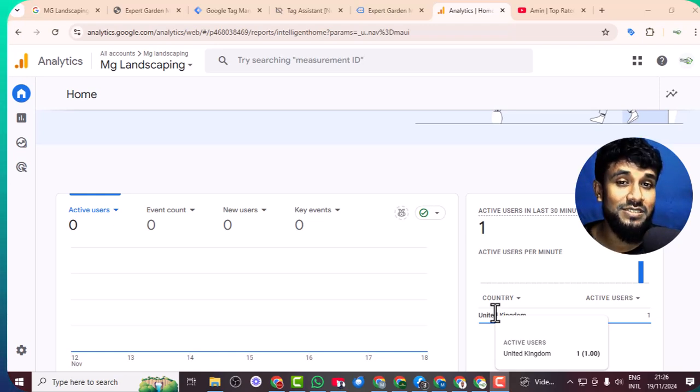So if you set up a Google Analytics account, then you can measure how much traffic, how many events, how many sessions happened on your website.